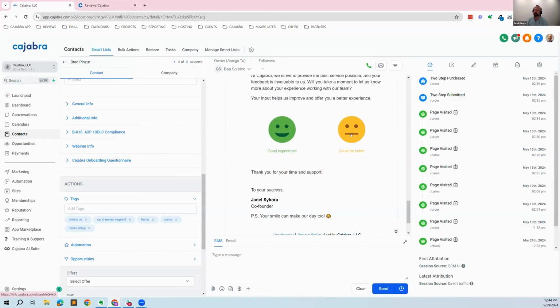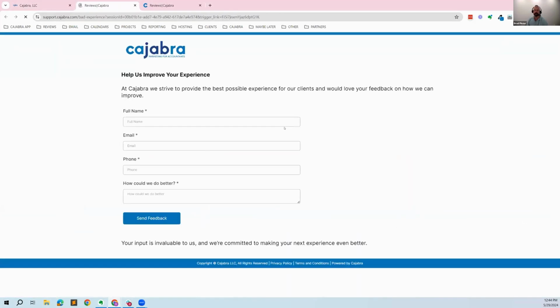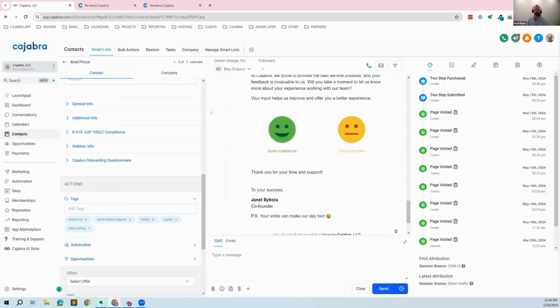And then if they clicked on the could be better, it would take you to a page where they would have the opportunity to provide some feedback, and then they would submit that, and then that information would get sent to you or wherever you would like it to go. So that is the whole feedback loop.